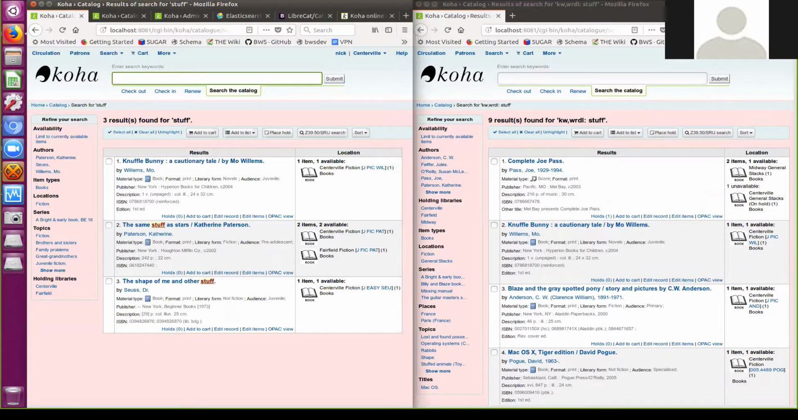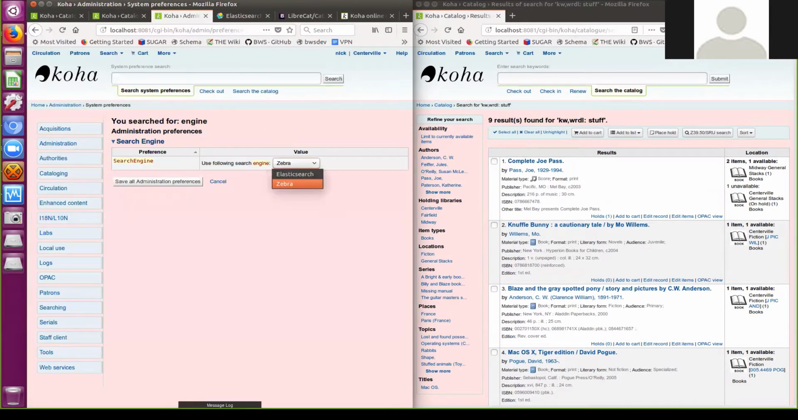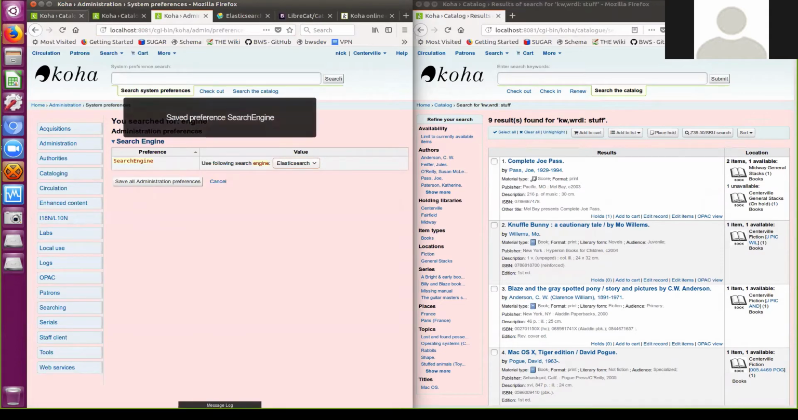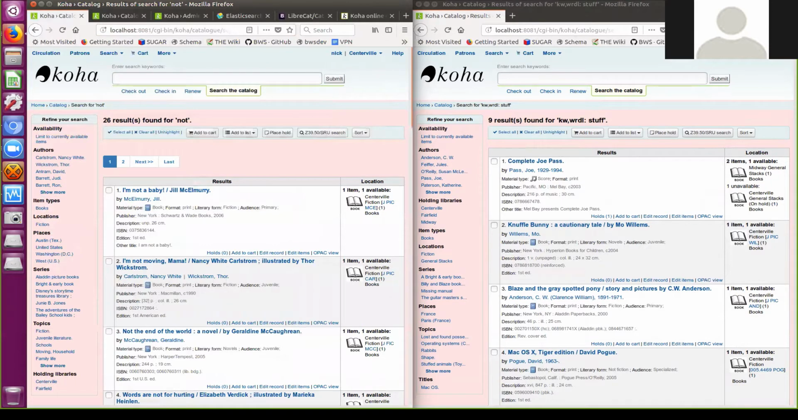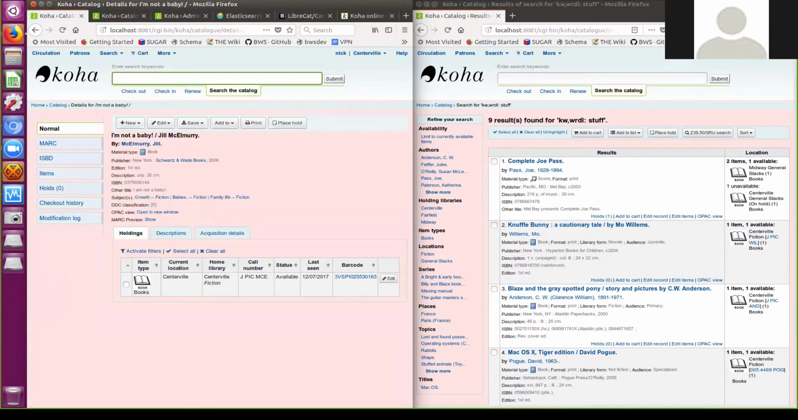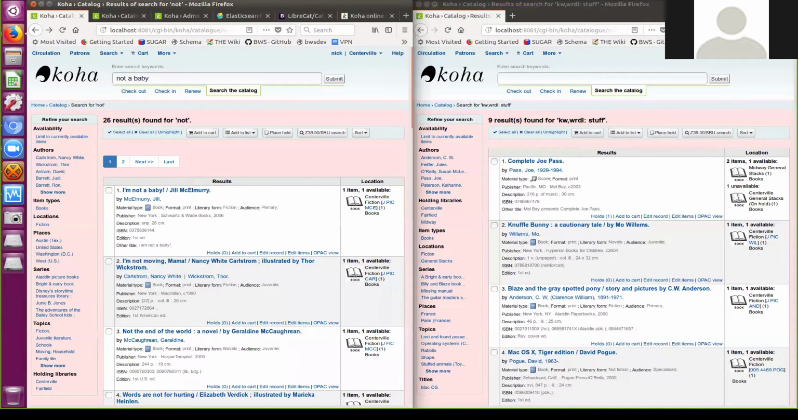There are going to be differences, and we expect that. One of the things, if I switch back to ElasticSearch over here, a search for not, so let's say not a baby, takes us right to that record, which I know has been problematic for some searches in Zebra, where those get interpreted as keywords. When you say not, it's looking for not a, instead of looking for the word not and the word a.